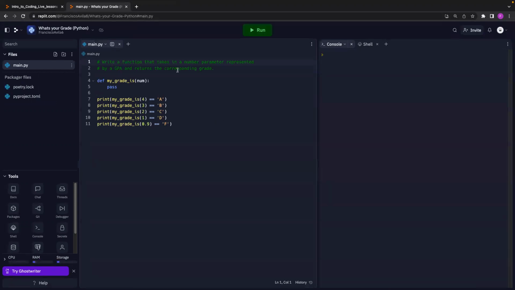Write a function that takes in a number parameter represented by a GPA and returns the corresponding grade. So we got 4, 3, 2, 1, 0.9. Okay. Great. And it's supposed to return the corresponding grade. Oh, this is actually a perfect one that we could answer with the dictionary. Does anyone have any suggestions about how I could go about solving this with the dictionary?